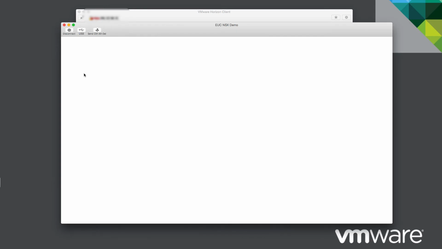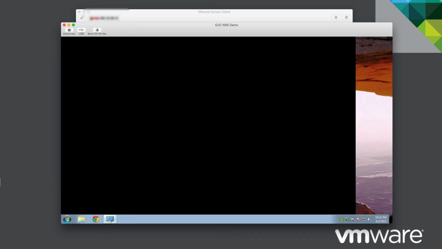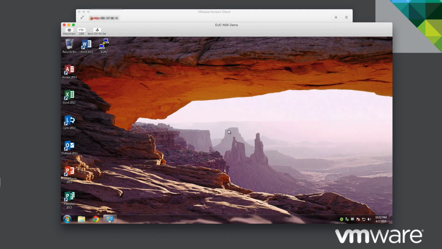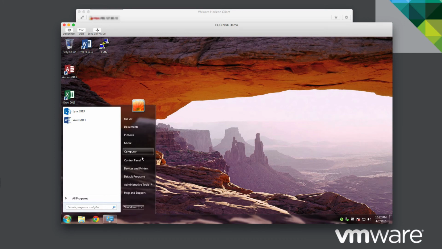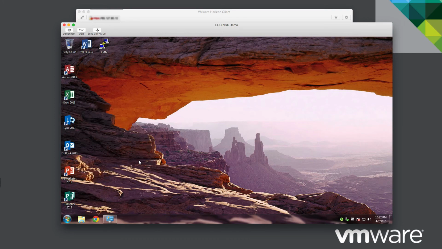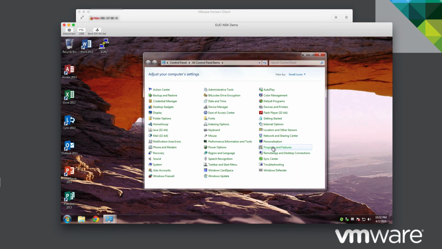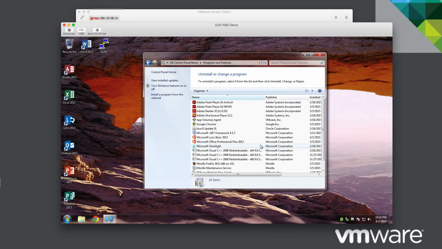So as I log into EUC NSX demo, you can see here that I have a personalized background, and you can see that I've got a number of applications installed. I'll open up the control panel here just to show you all those applications. So you can see here I have my core apps, and then I have my individual apps, in this case Office 2013. So go ahead and close this here.